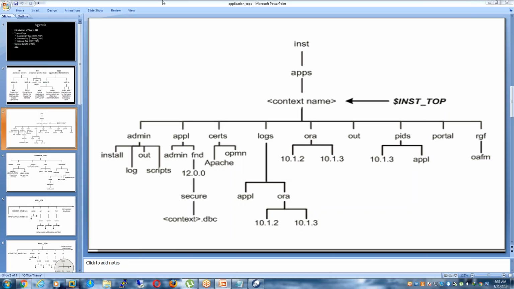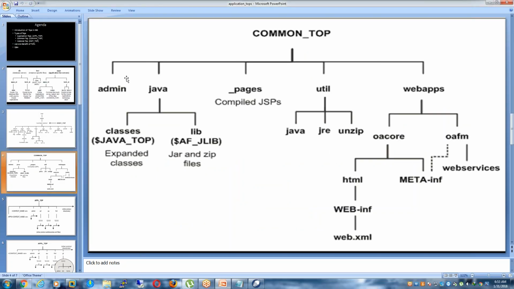Now next, we have common top. In the second day or third day class, we have seen that if my application is using multiple instances, the corresponding directory will be in the instance top, and the system will maintain some files in a common location. Those files will be stored in your common top. In common top, we have some directories called admin, java, pages, util, and webapps.